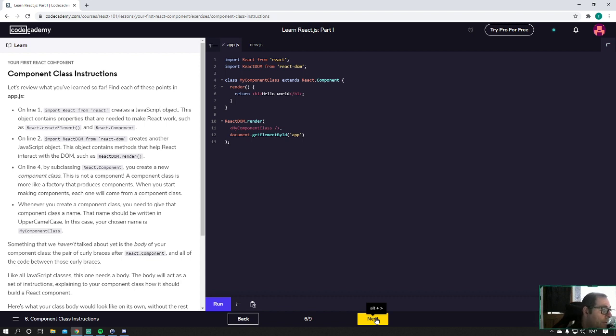This is not a component. A component class is more like a factory. So we're subclassing the React component. You create a new component class. That is not a component class. That is a factory that creates a class, a component class. When you start making components, each one will come from a component class. Whenever you create a component class, you will need to give that component class a name. That name should be written in upper camel case. In this case, you chose the name we were told to use, my component class.